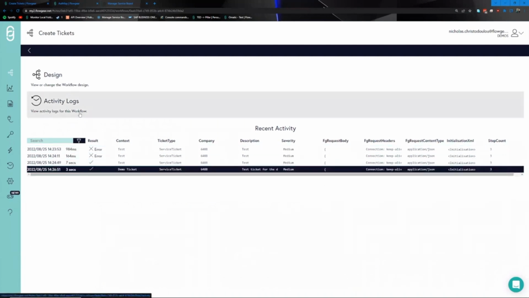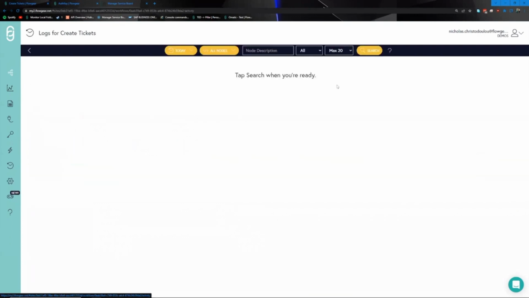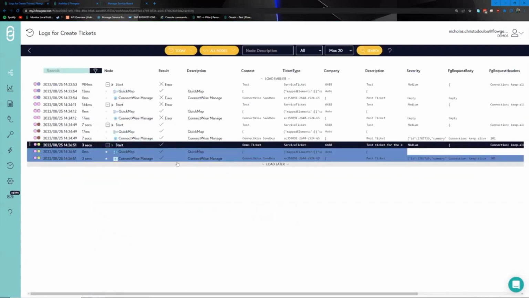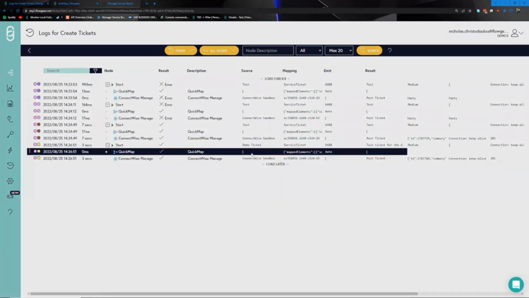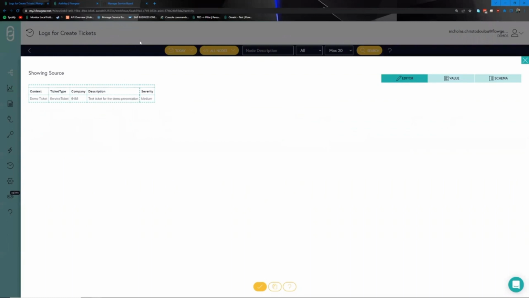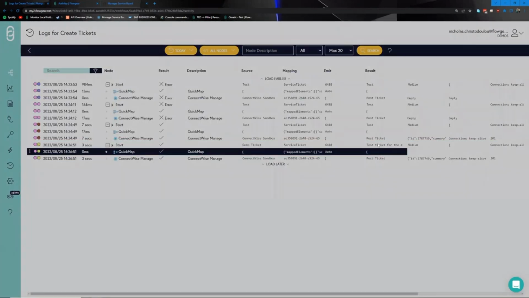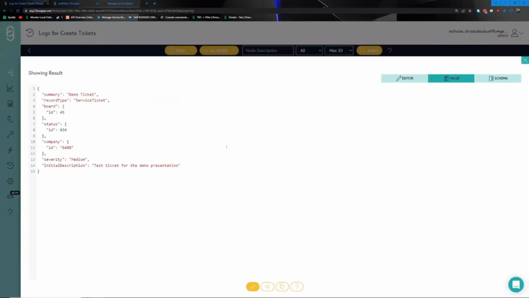this ConnectWise environment. To see this in more detail, we can head off to the activity logs, search the most recent 20 of them, and we can see that transaction again here in more detail, which firstly, the data that we saw now was passed the quick map in this form, in which the quick map transformed the data into this structure over here.